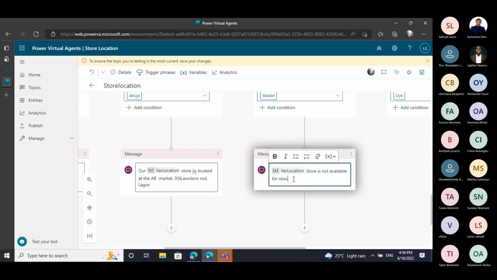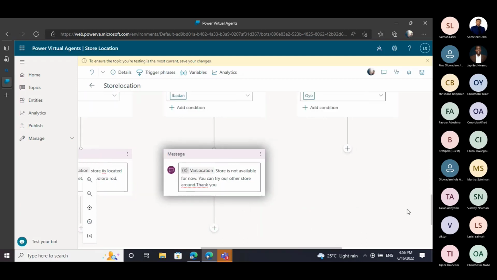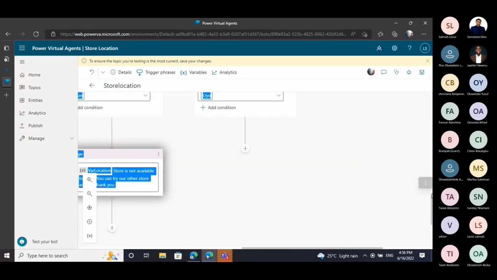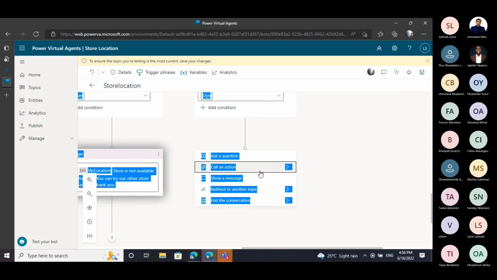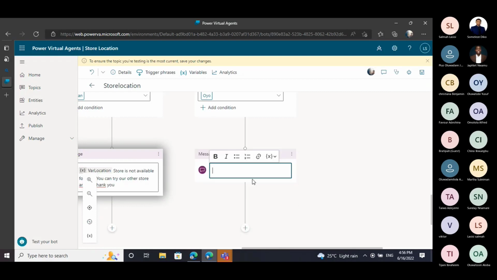So you can try other store. Just try to add thank you. Okay. Thank you. So for the last one, when this is Oyo, I'm just going to click on my node, my plus sign. So I'm going to show a message this time around too.